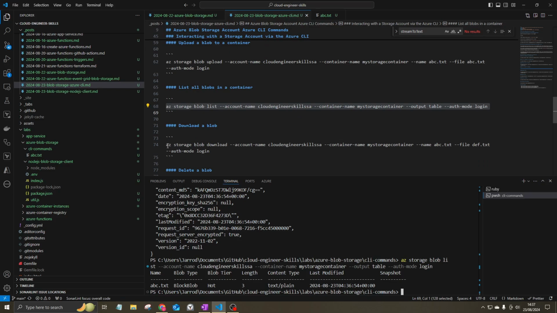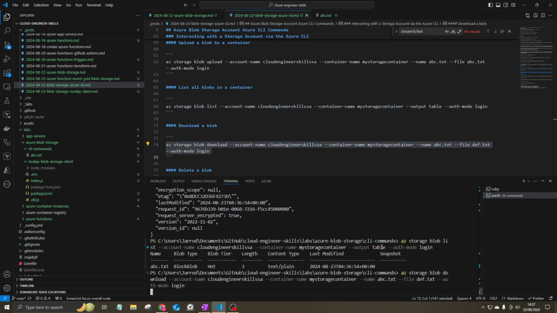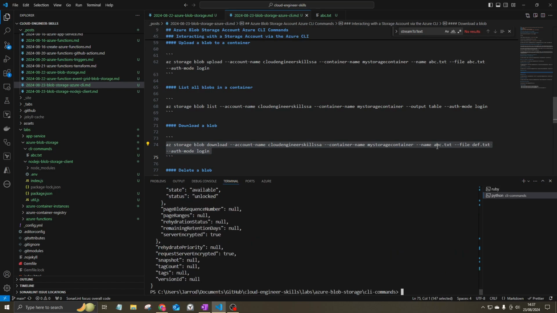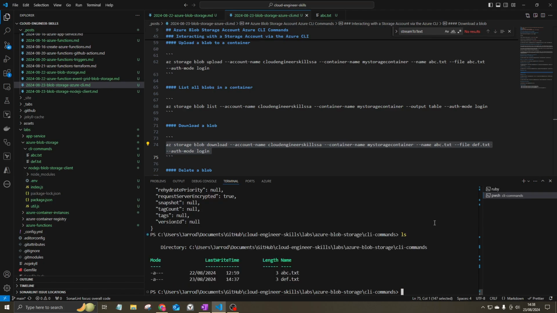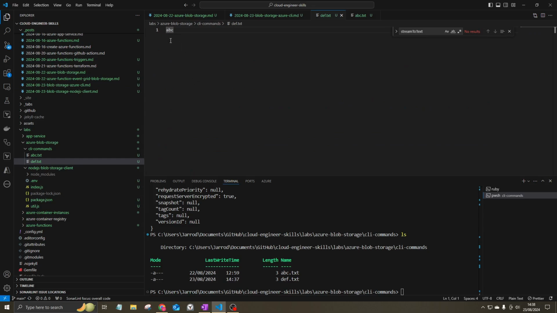So why don't we download this blob now. We can do that using the az storage blob download command, and we can specify the account name, the container name, the name of the file that's in the blob storage account, and the name we want to have for the file where it gets saved to our local machine. And we're going to use the auth mode of login. So we should see one more file called def.txt. If I ls there, I can see that file there. And if I open it, it should also contain the text ABC.